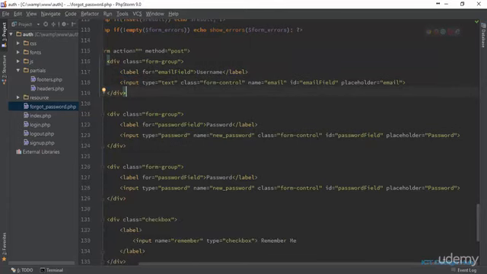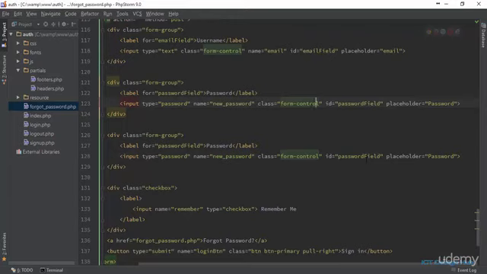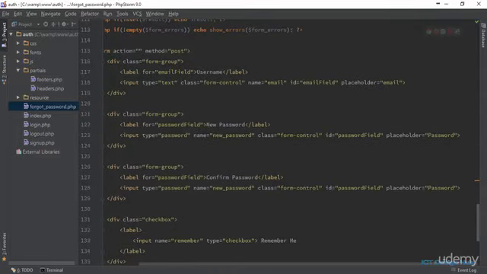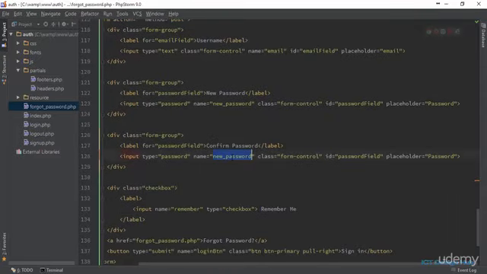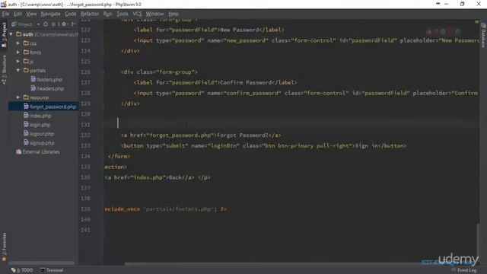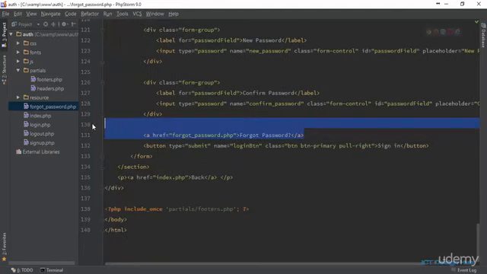Okay, so next this is new password and this is going to be confirm password. This is new password and this is confirm password. Name is going to be confirm password, so just copy this here. So this is going to be confirm password, new password. Okay, we take off this. Also remove this link.